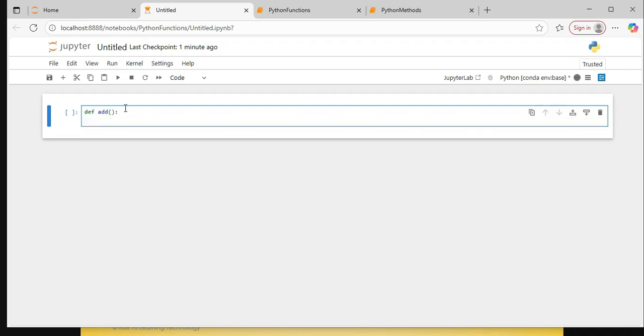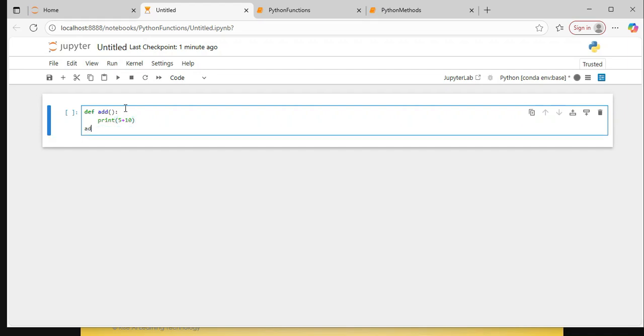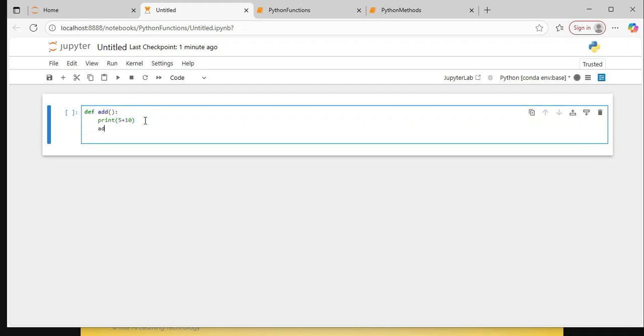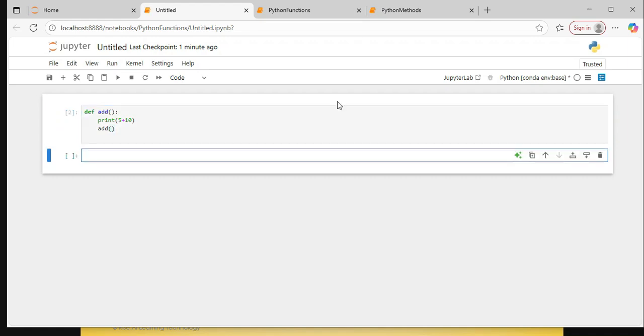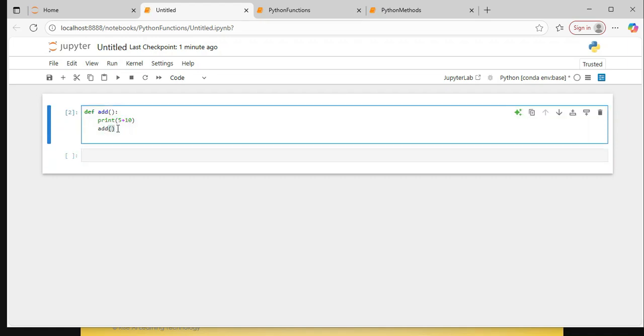Yes, now it was converted to some other line. So I can say print 5 plus 10, and I am saying that to call a method, this is the scope concept. If I try to call this add here, I will get the error, because this method does not exist.